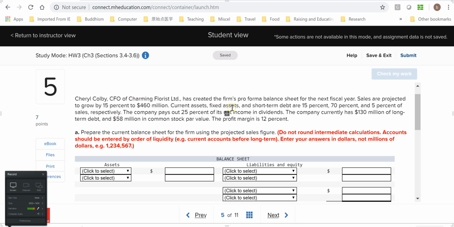Current assets, fixed assets, and short-term debt are 15%, 70%, and 5% of sales, respectively. So these items on the balance sheet vary proportionally with sales. And the company pays out 25% of its net income in dividends. So this 25% here means that's the dividend payout ratio.